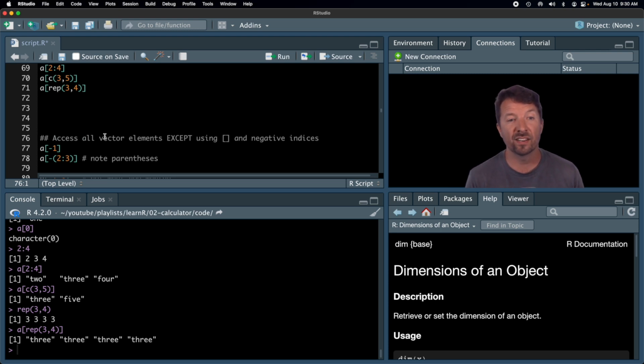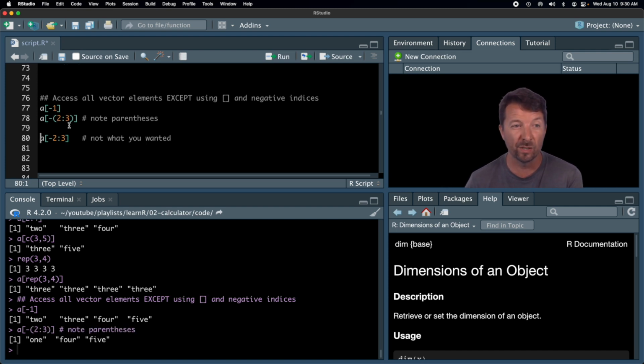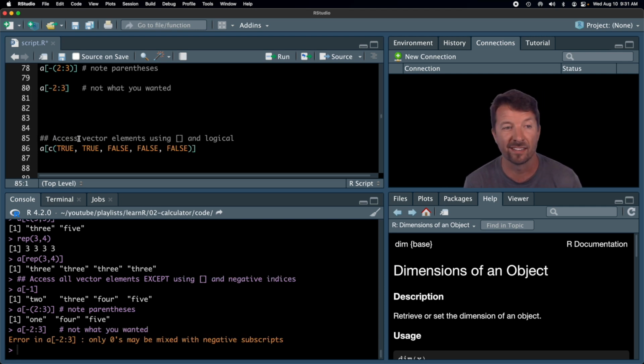Now sometimes you actually want to access all elements in a vector except certain elements. And if that's the case, then you just want to use negative indices. So for instance, this is going to access all of the elements except for the first, so we have 2, 3, 4, and 5. Here, this is going to access all but the second and third elements. Now I do want to point out the parentheses here, right? You construct the vector and then negate the whole vector. If you forget the parentheses, it's not going to give you what you want. And in fact, in this case, it's an error.